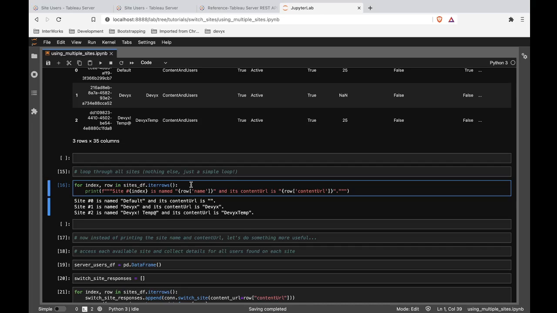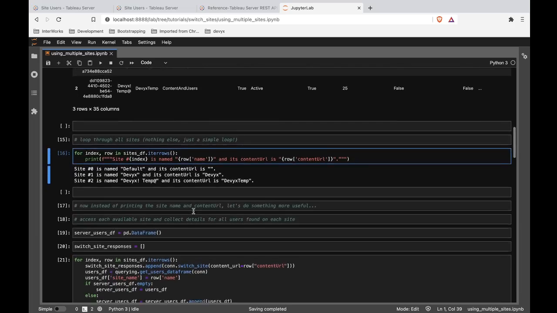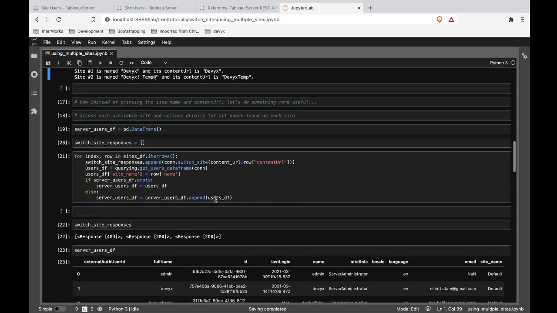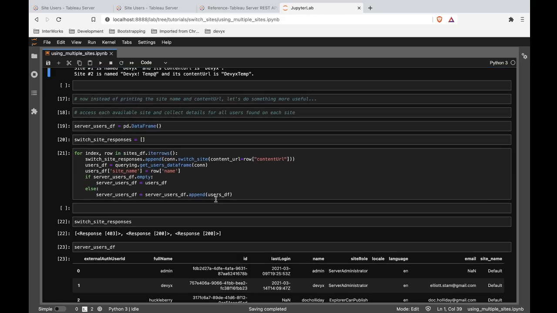So we're able to loop through and get information about that site as we pass through each of our sites. So why is this useful? Good question. Let's come down here and do something useful with that ability to loop through our sites. So we had mentioned we wanted to get all of our users on the site.